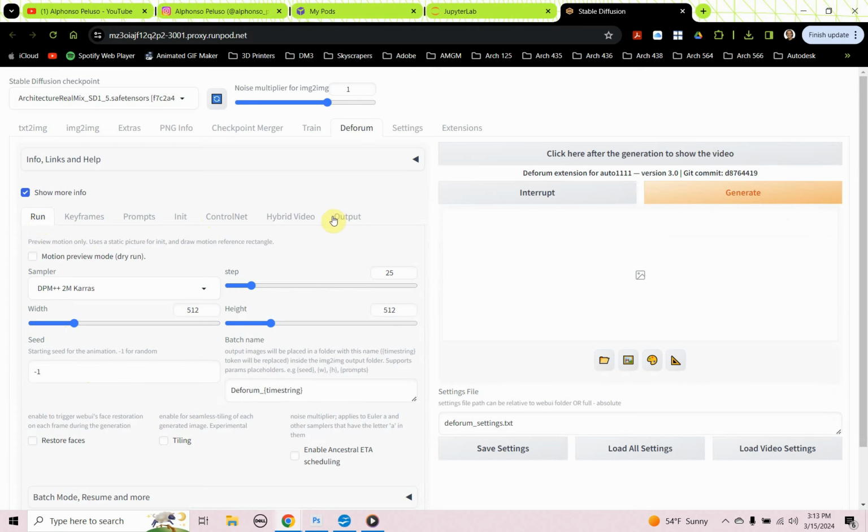Okay, what I'm realizing is one thing that I forgot that's really important. So I'm going to interrupt this. One thing that I forgot is under run. I didn't go back to the run settings. So under run, there are some things that I want to show.